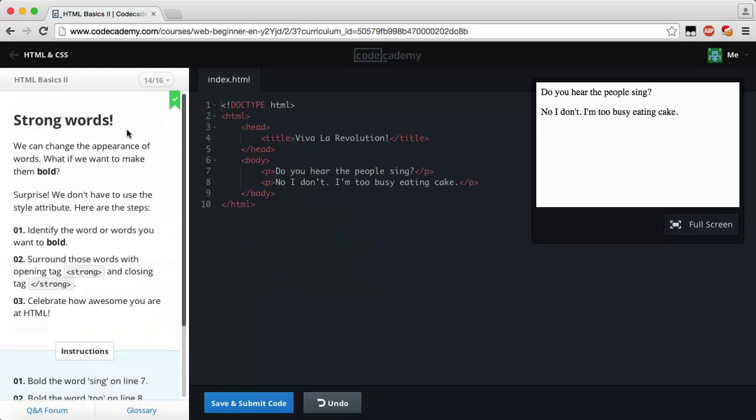Reset. Strong words. We can change the appearance of words. What if we want to make them bold? Surprise! We don't have to use the style attribute. Here are the steps. One, identify the word or words you want to be bold. Two, surround the words with the opening tag strong and closing tag strong. Three, celebrate how awesome you are at HTML.